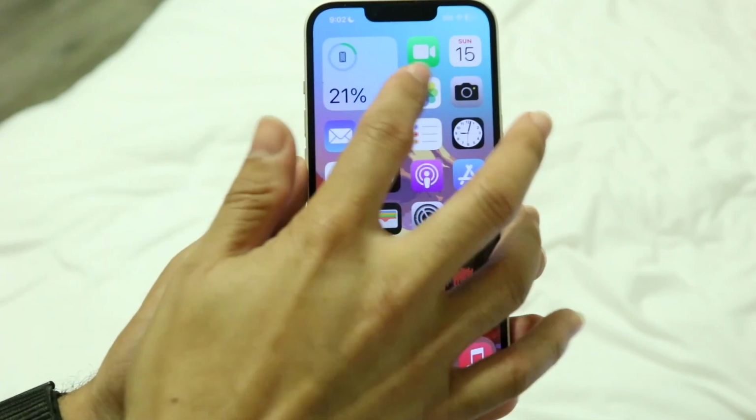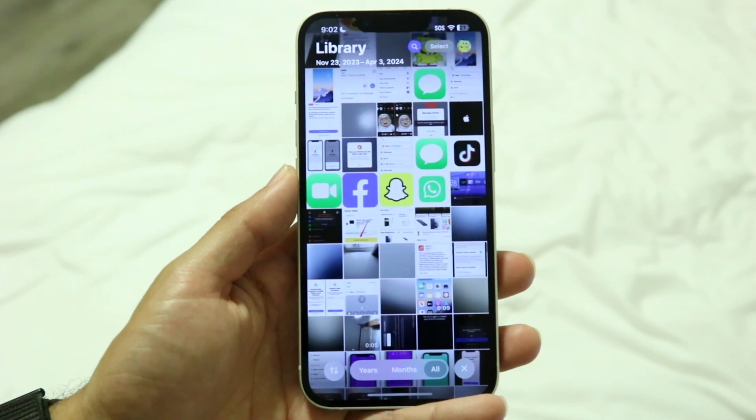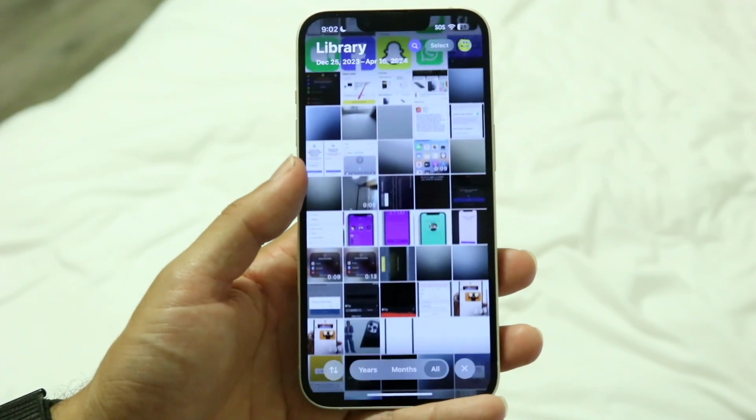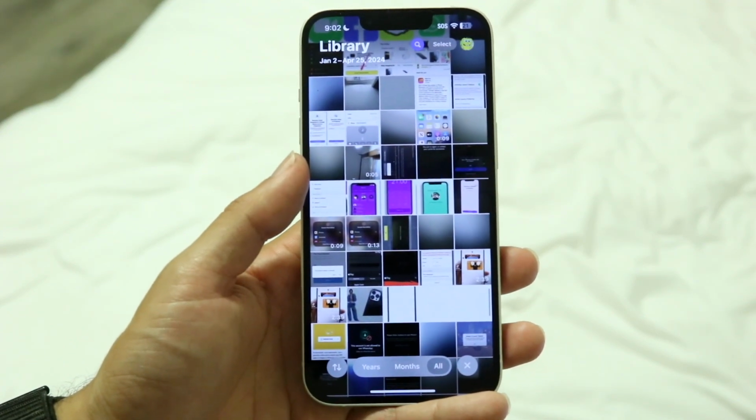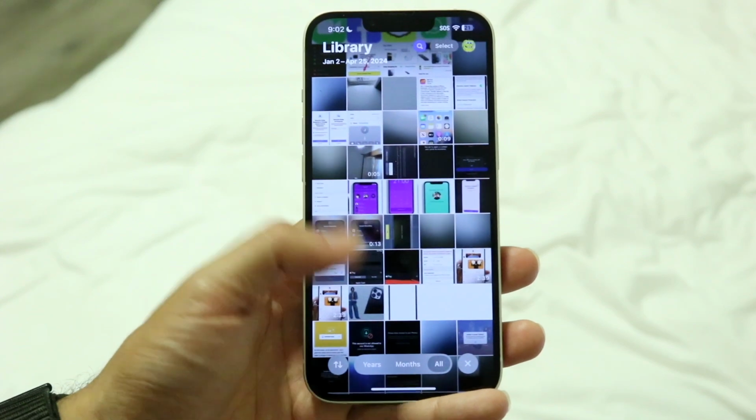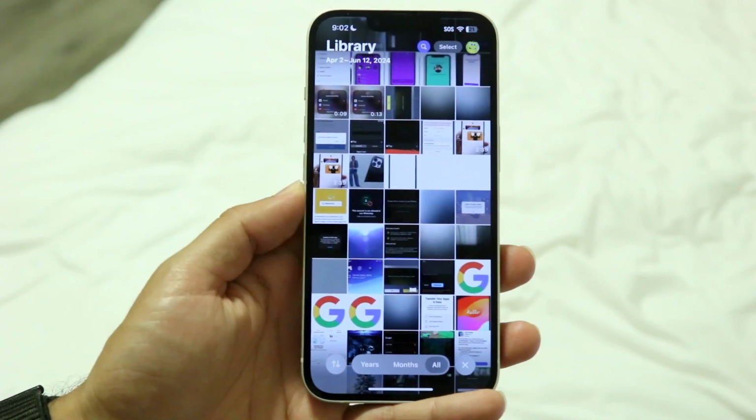And the Photos app also got a pretty big redesign here as well. You can have this whole entire application that's redesigned, and it really is a really cool thing. It looks nice, and it generally is a really nice thing at the end of the day.